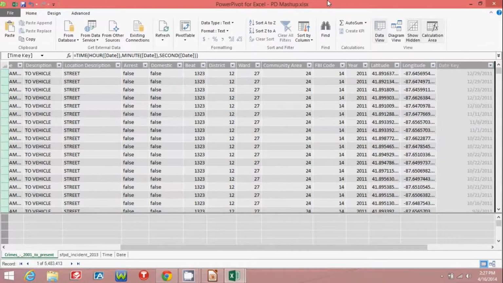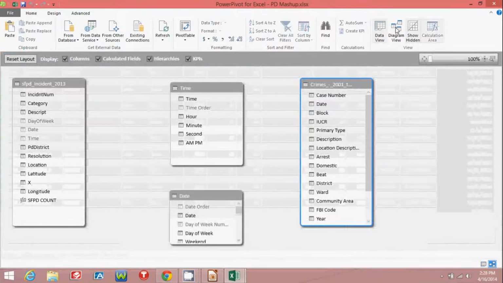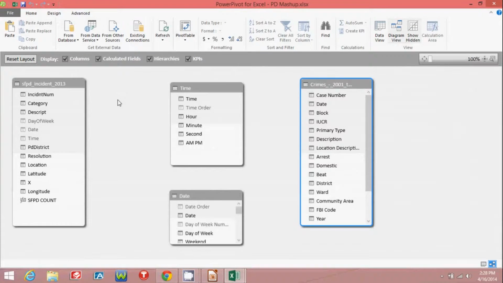So now go ahead and make any additional changes that you need to for the columns from the source, add additional derived columns, and go ahead and do that for the San Francisco data, the time data, and the date data as well. Once you've done that, you can go ahead and move to the diagram view. And up here, you'll be able to see the different tables as they've been pulled into the Power Pivot solution. And here's where we can start creating some relationships.